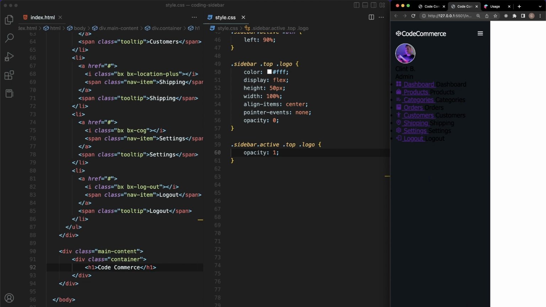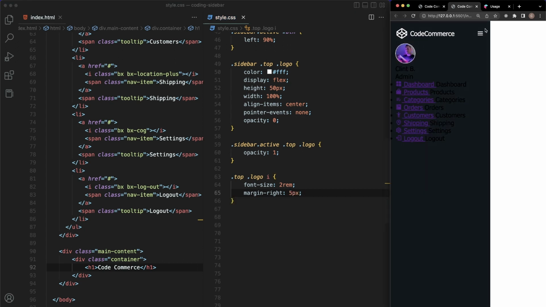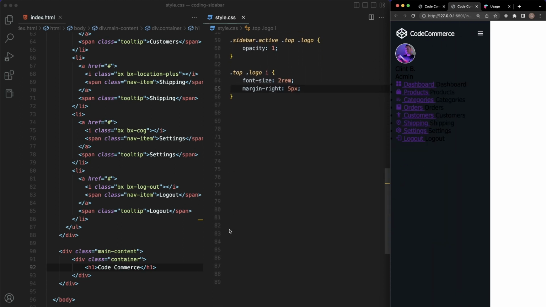And then when we open it up, you can now see it again. Okay. And let's style our icon here. So we'll say top logo, let's say font size, we'll say 2 rem, we'll say margin right 5 pixels. There we go. Perfect. And again, when we close it, it kind of disappears. So everything's looking pretty good so far.